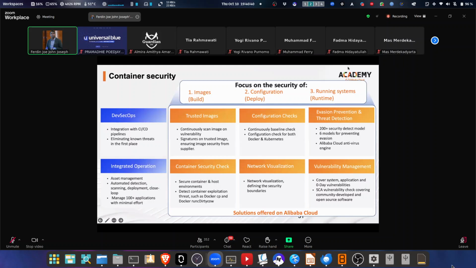And then we mentioned the security of containers. For the security of the container, we have secure container and host environments. It will detect container exploitation threats like the Docker CP and the Docker run dirty code. And for all these, for the network visualization and vulnerability management and all these issues, the solutions are offered on Alibaba Cloud.